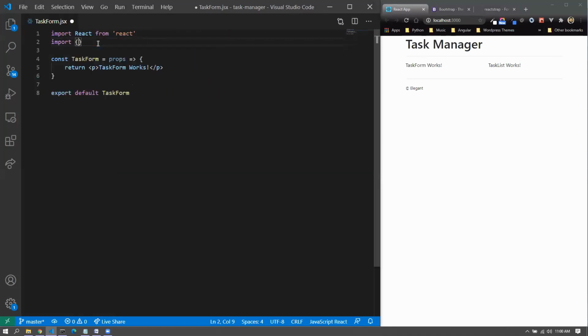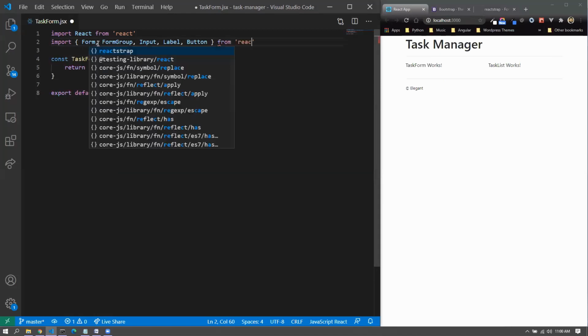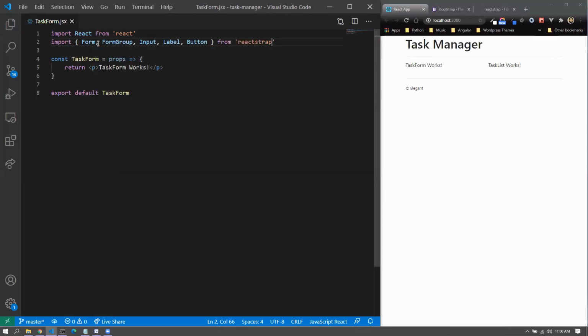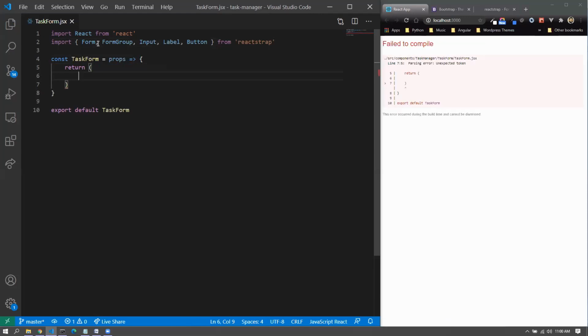So import form group, input, label, and button. I think these are the ones that we need to create a form at this point from ReactJS. And then I go for returning this form altogether.